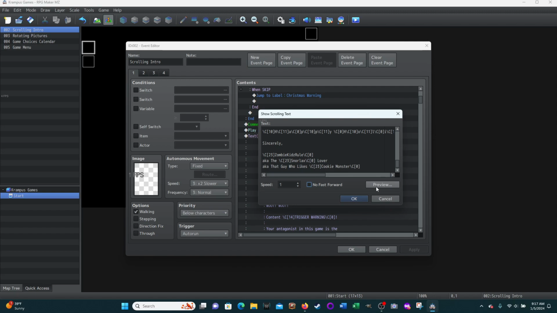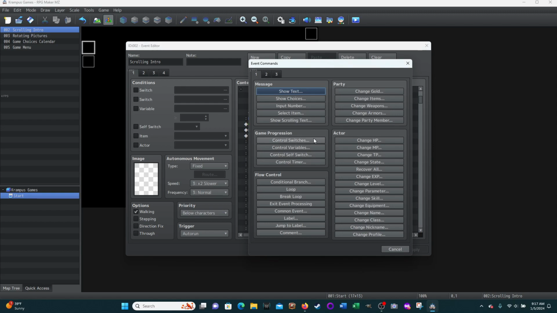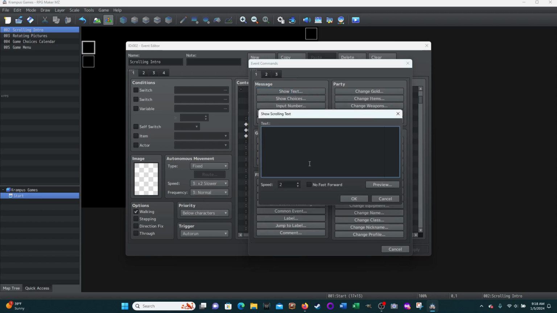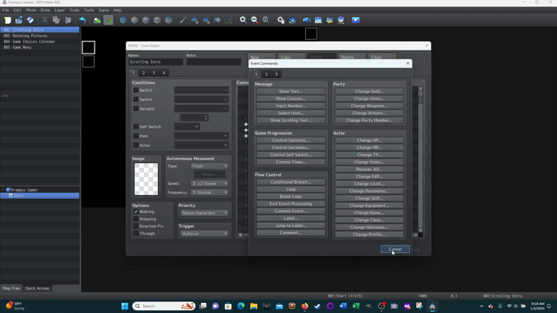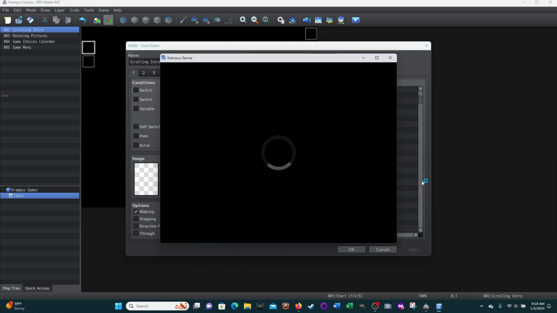You could preview this, right? So put whatever you want in here, set your speed, decide whether or not you want them to scroll or not. And where it is, let's see, where was that? Here we go. So on Event Commands, tab 1, scrolling text. And there's your template. And again, you can just test this, and it will show you what the scroll text is going to look like.